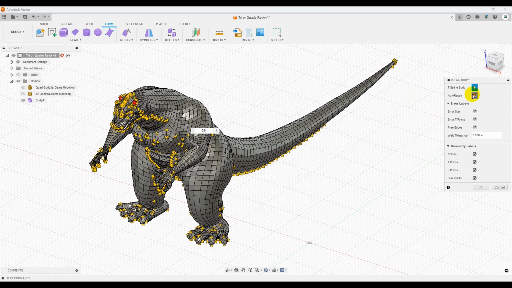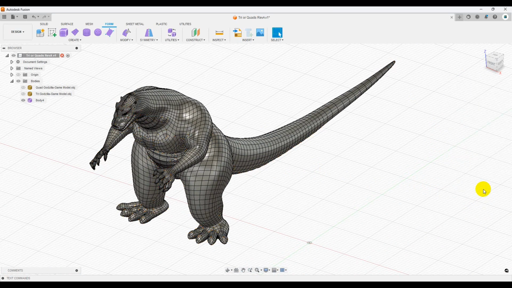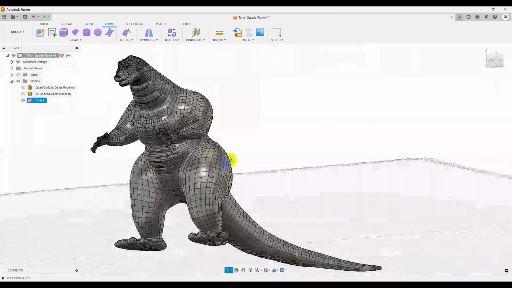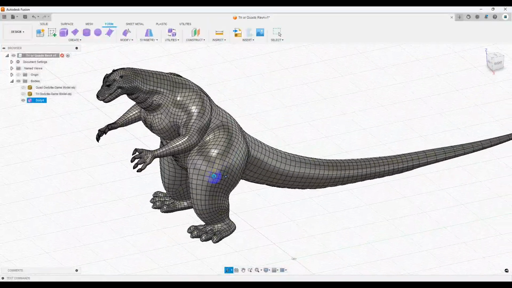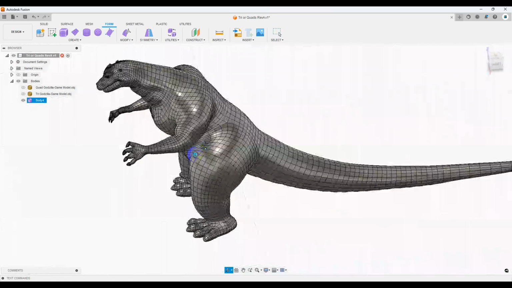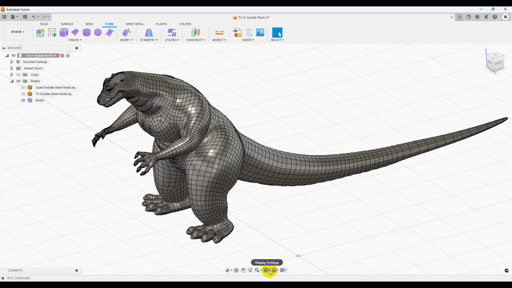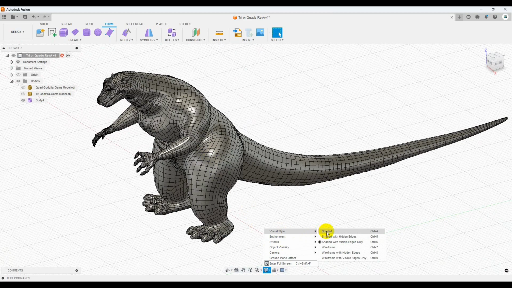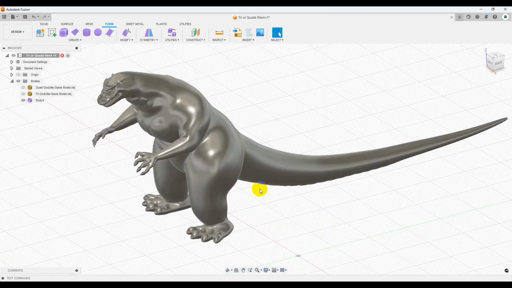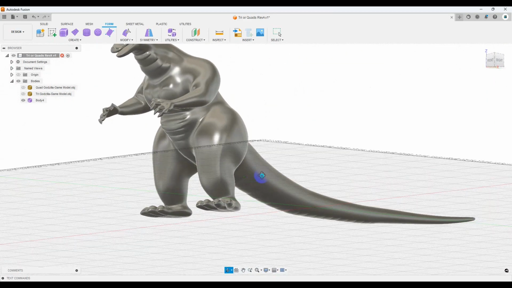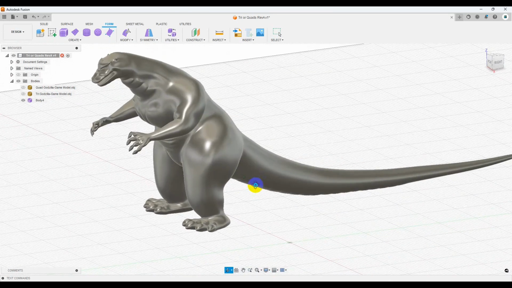So if we come up here to auto repair and select it, give it a second to think, then when the OK button comes up, we can say OK. So now we've repaired this mesh. Now look how smooth it is now. So it no longer looks like a polygonal mesh. And we can go to visual style and we can just say shaded, and it looks like our smooth mesh that we exported.